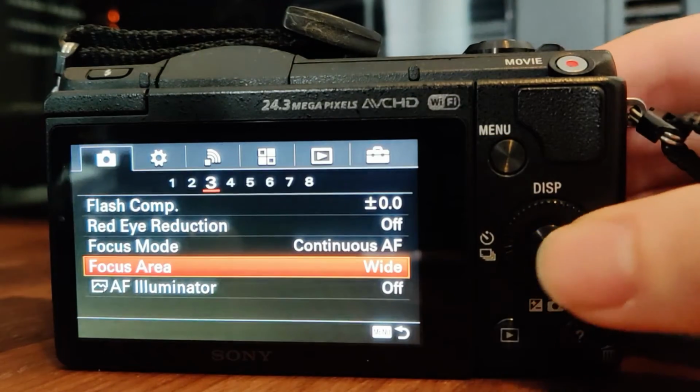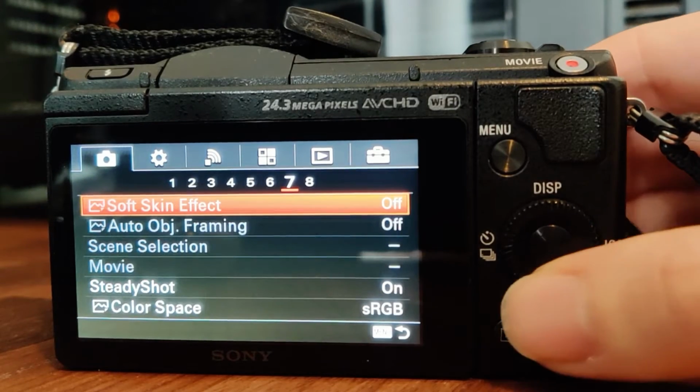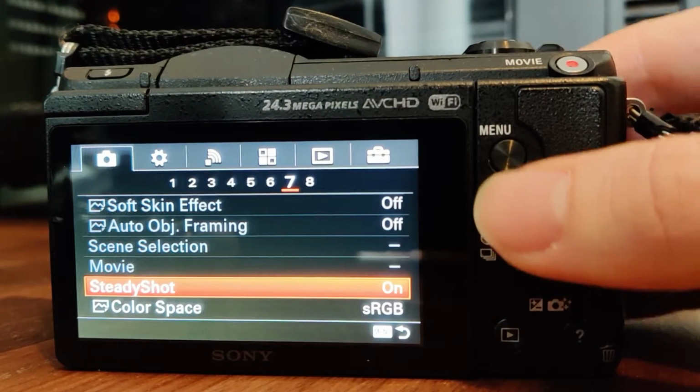Next quick setting is make sure that you have Steady Shot on. This is just going to give you the best chance of keeping your camera as steady as possible, especially if you're tracking by hand or zoomed in quite closely to your subject. So to double check that this is turned on, go to Camera Settings and then tab 7 and then Steady Shot is there at the bottom.